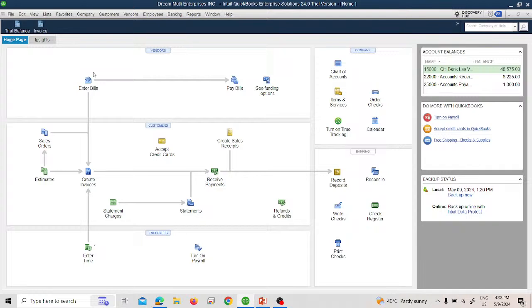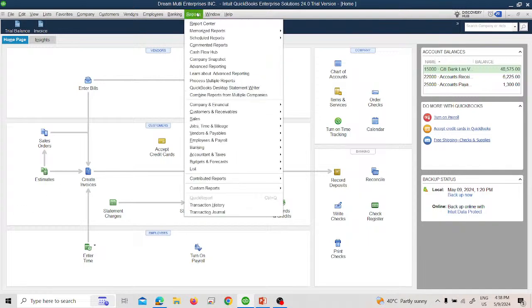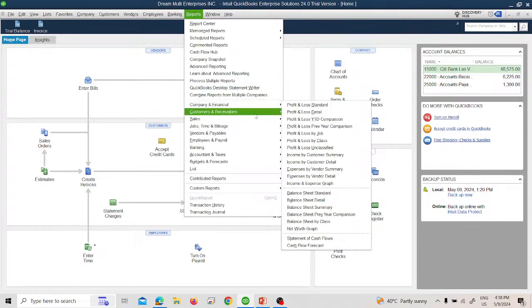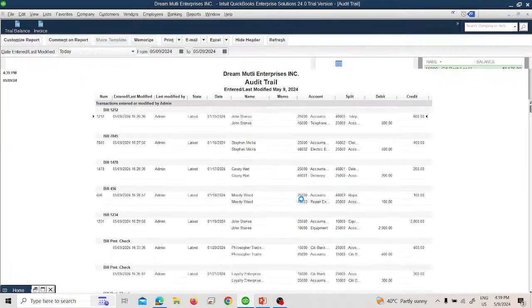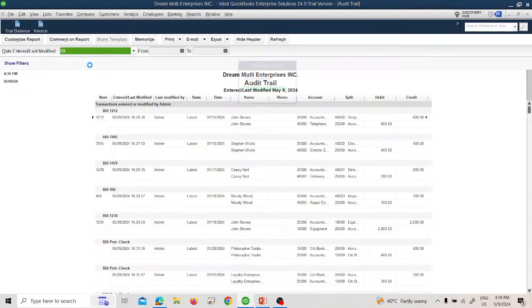Now, moving forward, Mr. Christopher Dawson asked Mr. Gabby about the audit trail. So what is an audit trail? An audit trail basically means that for all the transactions you have entered or modified, it will show you all the details.